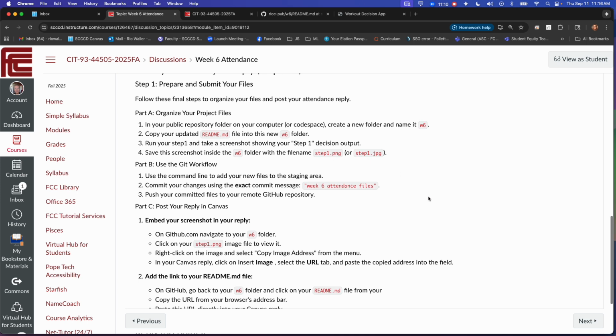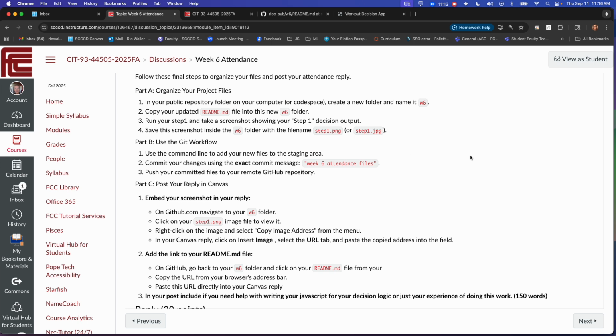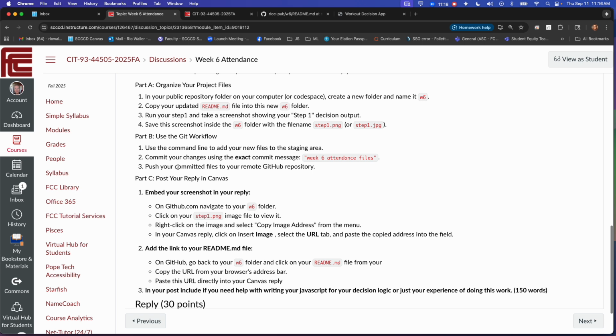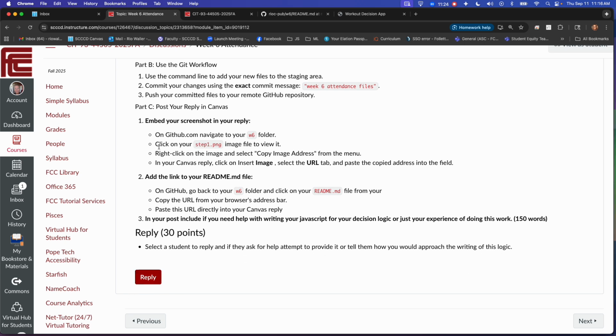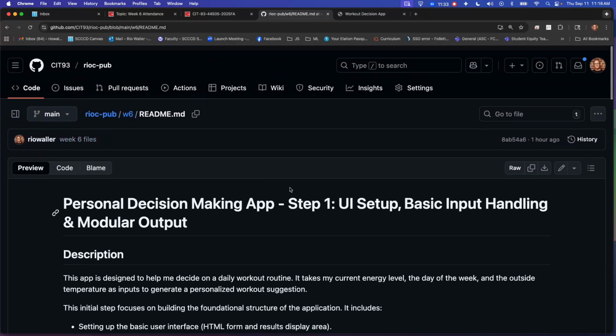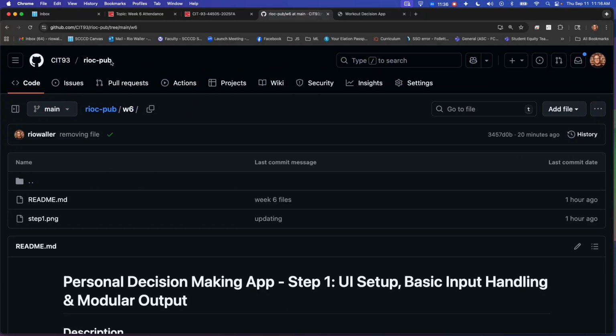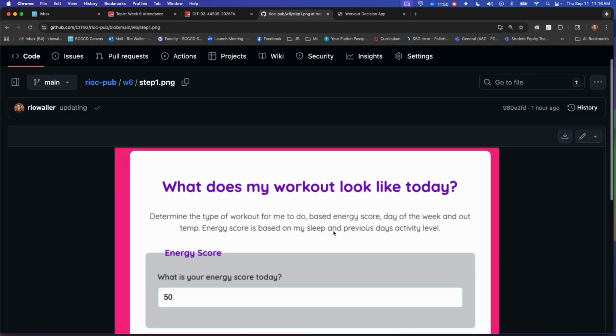So name it something like this, then use the command line to add new files to your staging area, commit them with the message week 6 attendance files, and push them to your public repo. This is how you're going to share them. If you're in any of my other classes, especially 82, you know how to do this. If you're new to this, no big deal. Here's how you know: in the public repo you have that W6 folder, and you've copied over your README file and your print screen. In this case, we're going to have you not attach these images but embed them. If you click in here, here's my step one.